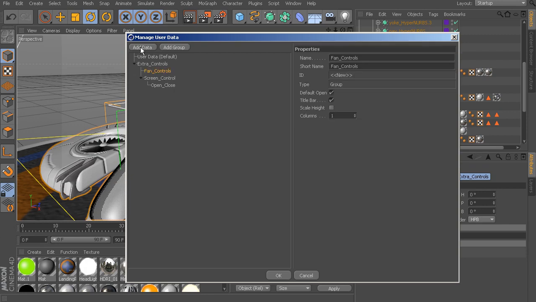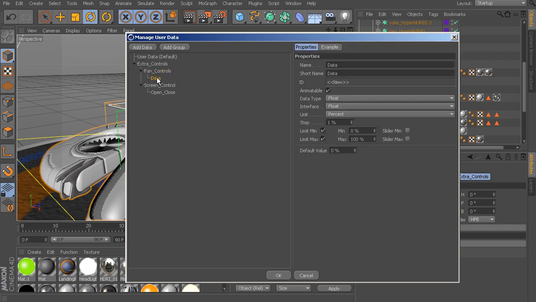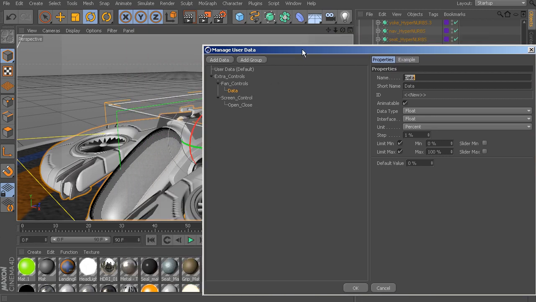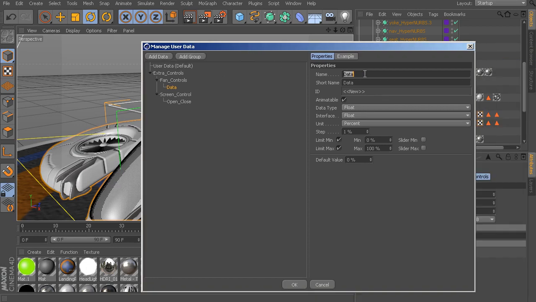With it selected, we can now go ahead and add data to it and expand this. So the first set of controls we'll have will be for our fan groups so that they can swivel. So let's go ahead and name this first data set to L_swivel. And this time we will not give it min and max values. That way we have full control over its swivel.